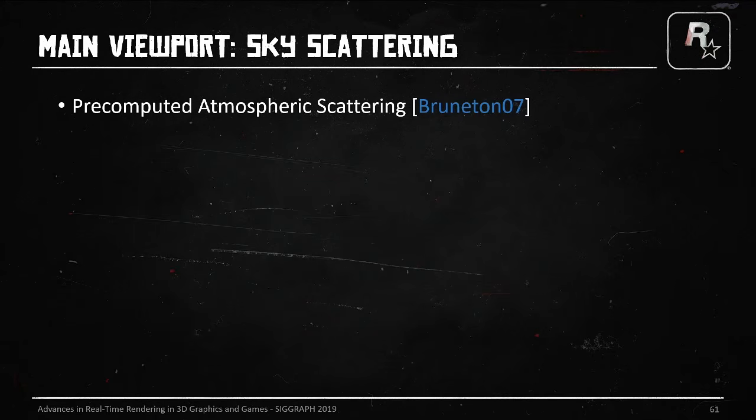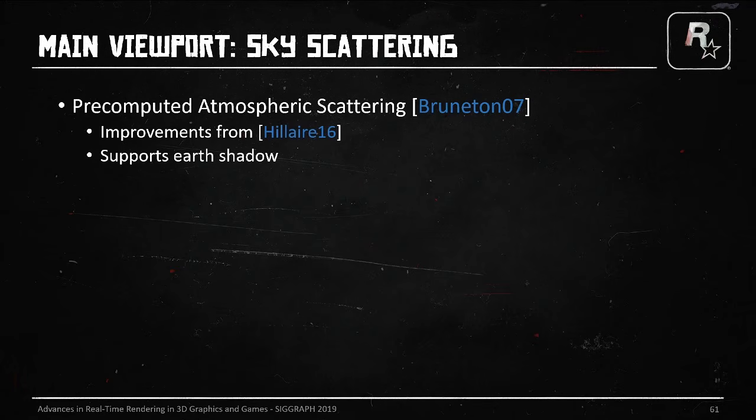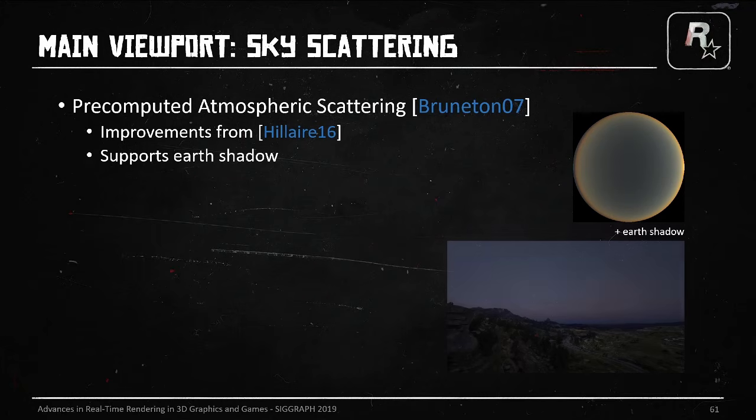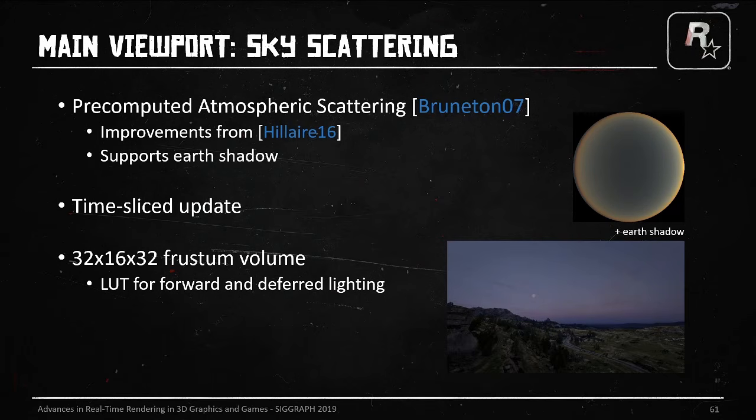First of all, for the main viewport, we are relying on a pre-computed sky scattering approach. We apply the improvements from Hillaire et al., like the ozone parameter, but we are also supporting the Earth shadow, which makes the lookup table slightly more complicated. But we felt that in an open world game like this, Earth shadowing is an important part for dynamic time of day. And we are also time slicing the update of this. This is the frustum volume resolution we are using, and that's the lookup table then for both forward and deferred.